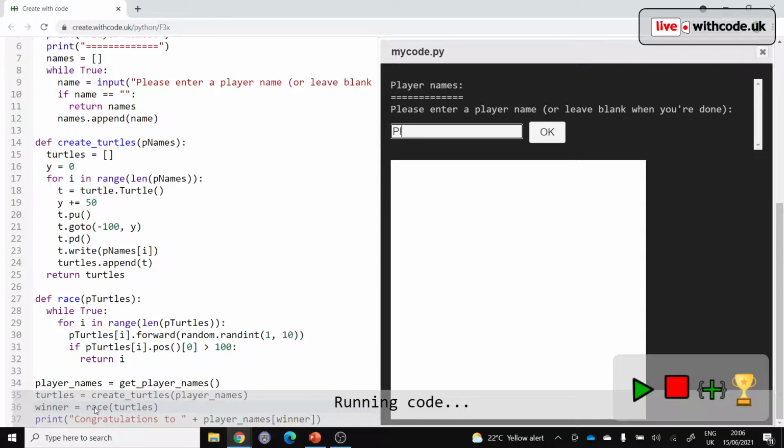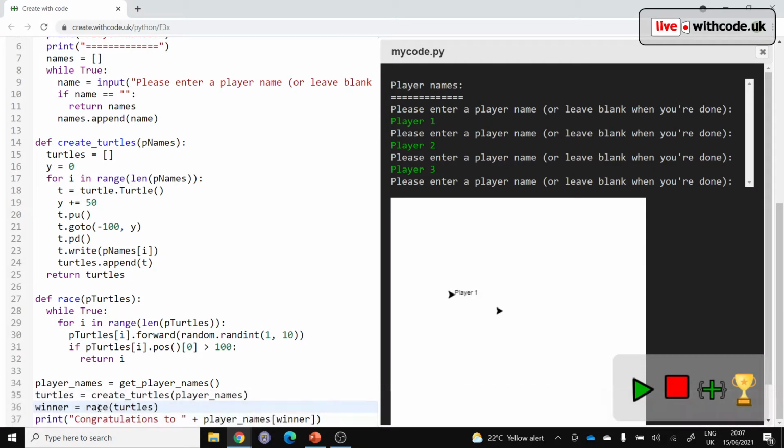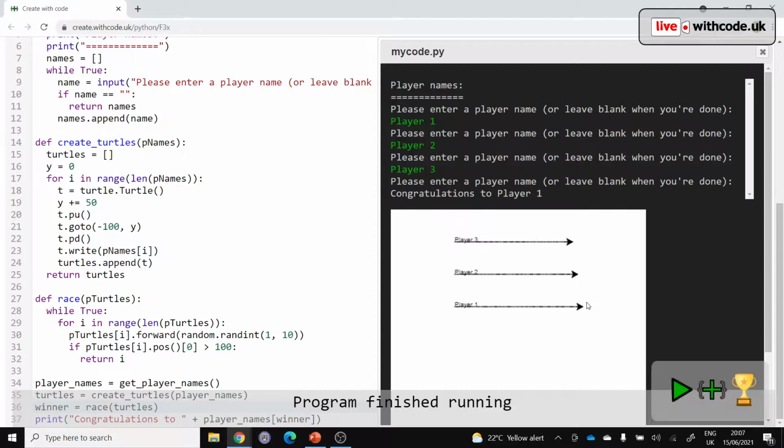Let's have a look and see if it works. Let's do player one, player two, player three. We make all of the turtles. They race off randomly. Looks like player one has won. And it says congratulations to player one.